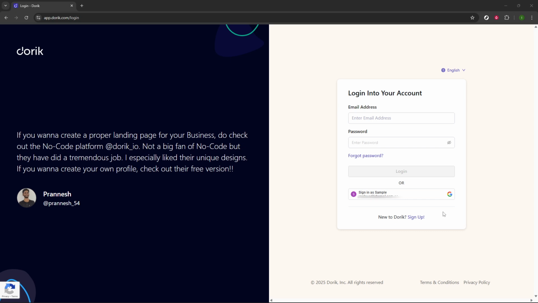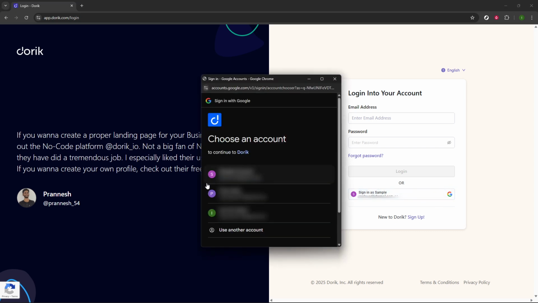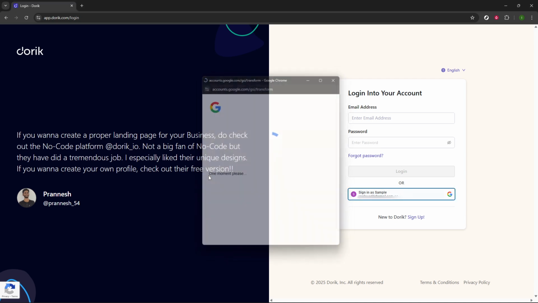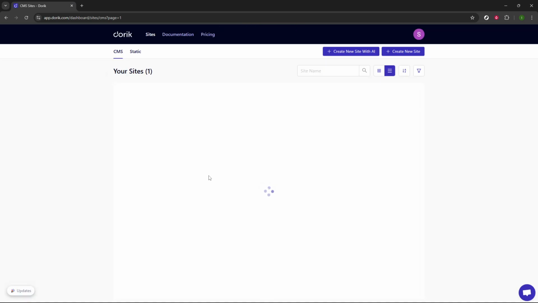First, head to the Dorik login page in your browser. On the sign-in screen, choose Sign In with Google. This is a quick way to get into your account without creating a new password. Select the Google account you want to use, and if prompted, confirm the permissions so Dorik can authenticate you. In a moment, you'll land inside your dashboard.